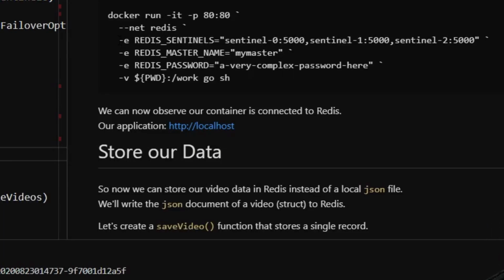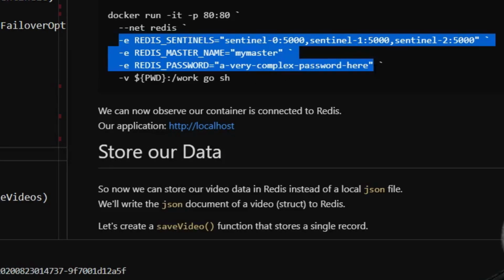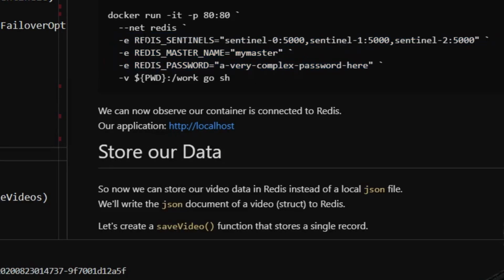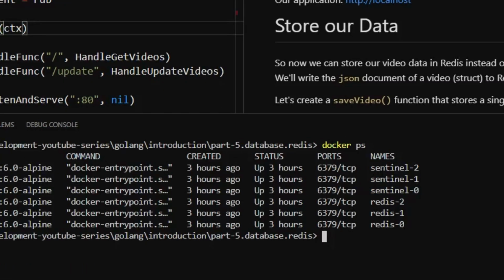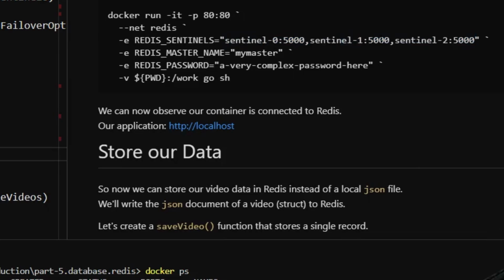Then I'm going to expose the environment variables we set earlier. Notice here I have the Redis sentinels I created earlier. This is a comma delimited list of all the sentinels. If I do docker ps, you can see the names of my sentinels, sentinel 0, 1, and 2. Those are the DNS names of the sentinels, and they're listening on port 5000. I then pass in the master name, which is just called my master, and then the password. Then I'm going to mount my code as I did before, call the same container name, and get sh access.